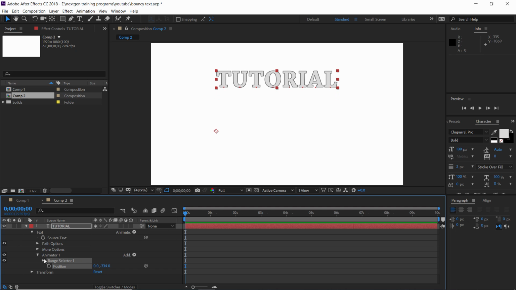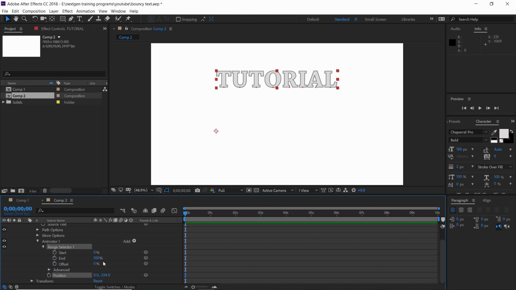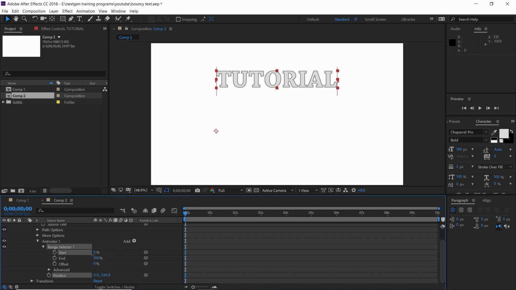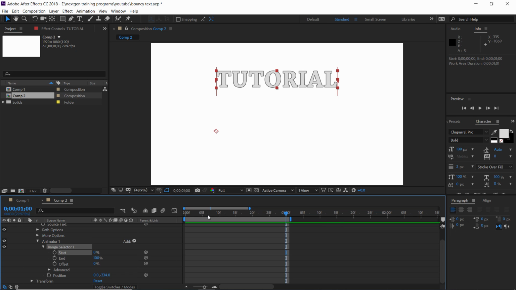Now open range selector, and if we change start point value, it will drop each letter one by one to the actual position which we have set initially. But it's not happening the way I want. I mean, it's not in lettering position. By the way, I am setting work area bar which I want to render.